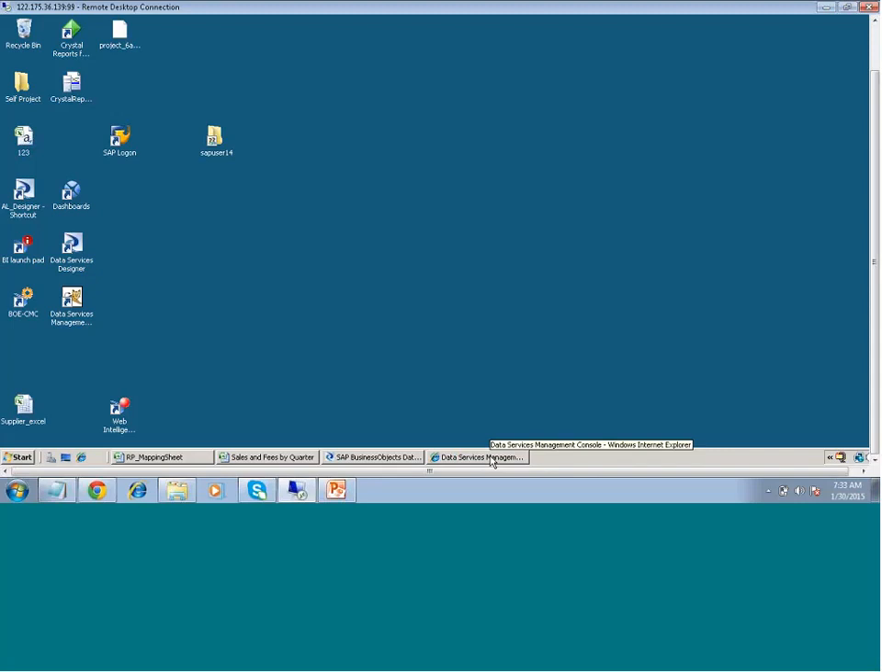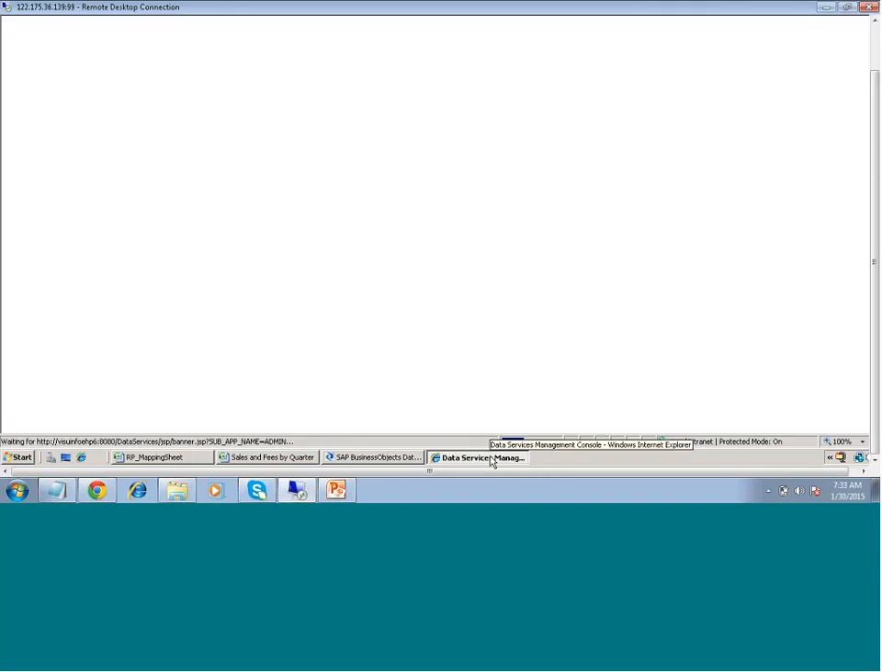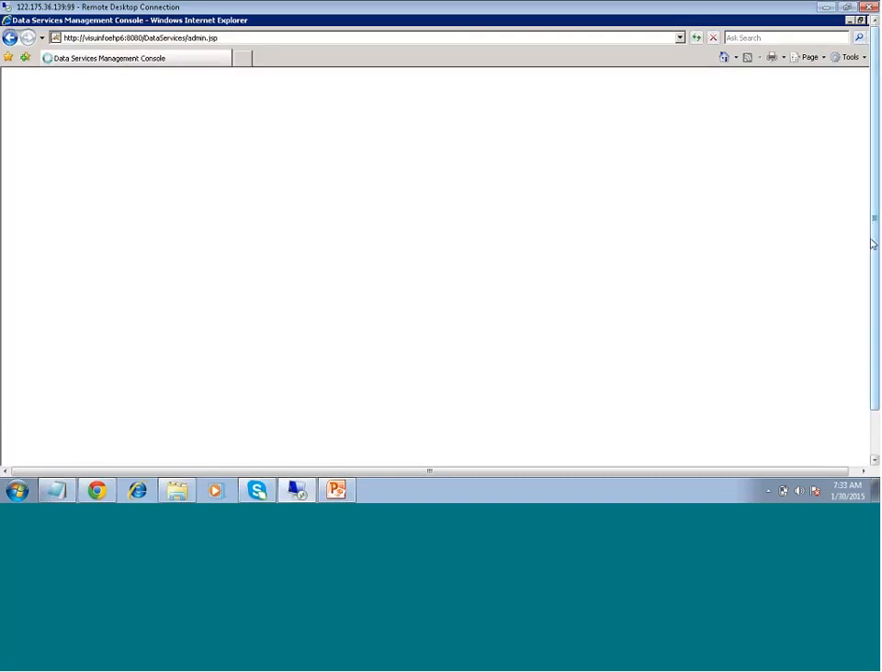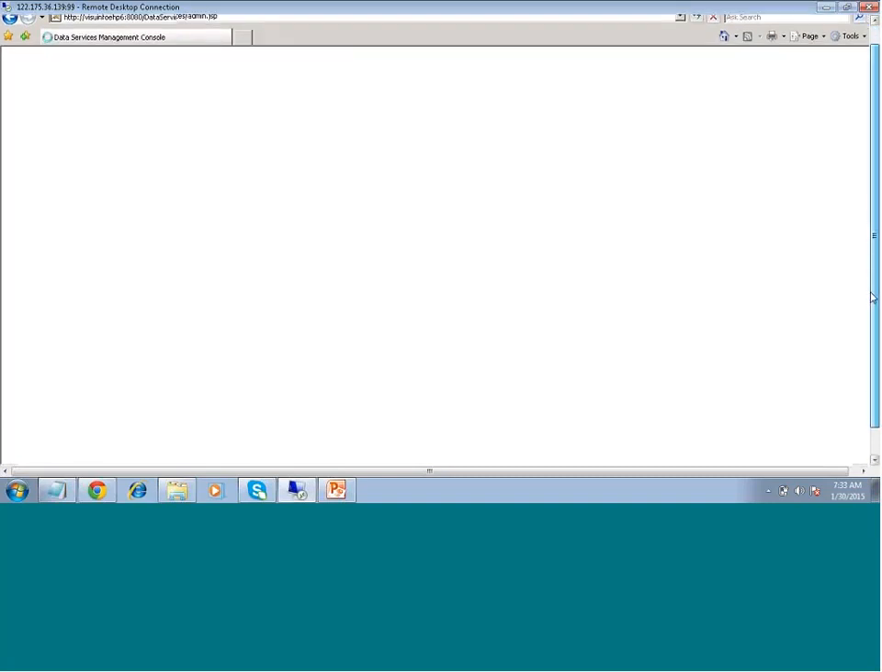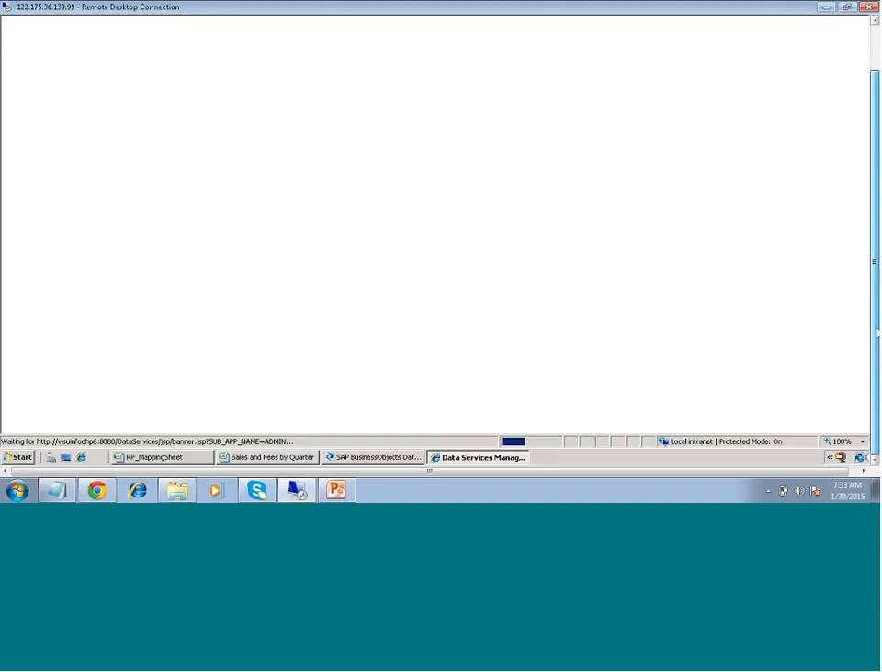It will take some time to come up. It is very important to know, but more than you guys, BODS administrators will spend most of their time on this particular DS Management Console. It is taking some time to come up because we have a lot of local repositories configured with the same. That's the reason it will take some time.